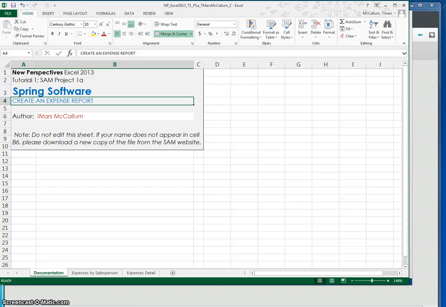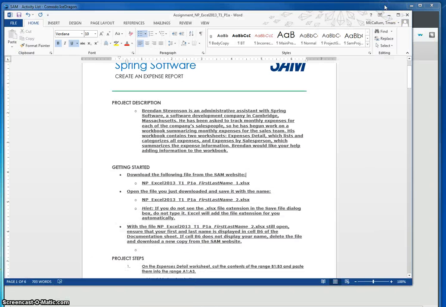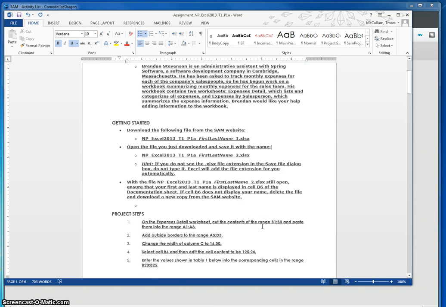And those are the first 2 steps to completing the grader project. Okay, so what you want to make sure is that you don't add the .xlsx file extension because that will automatically be added by Excel. You would then go through and complete the remaining steps to complete the project.